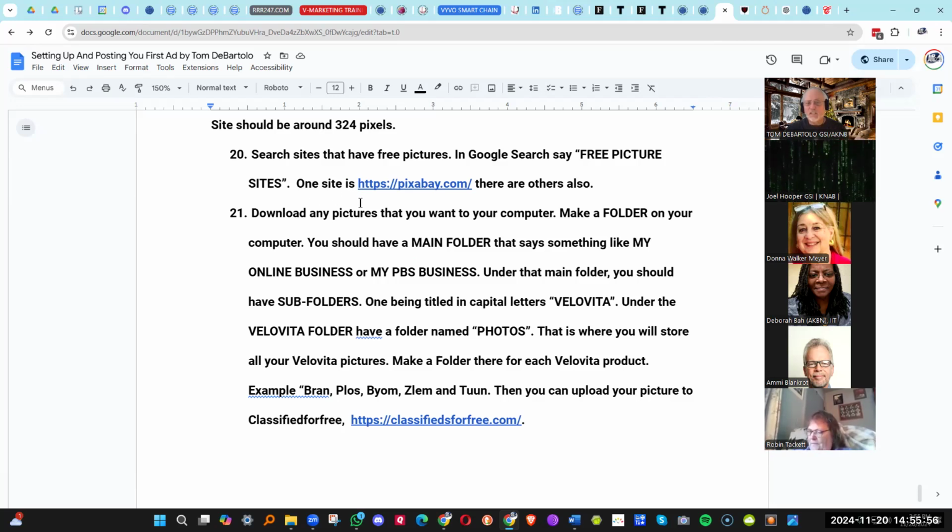So one site to get free pictures is right here, which is an active link that you'll have. And there's loads more. You just do a search on Google for free picture sites. Now, whatever you find up there, you download the pictures you want to your computer. Okay, here's another situation that especially new people don't have, and it will help you out immensely.